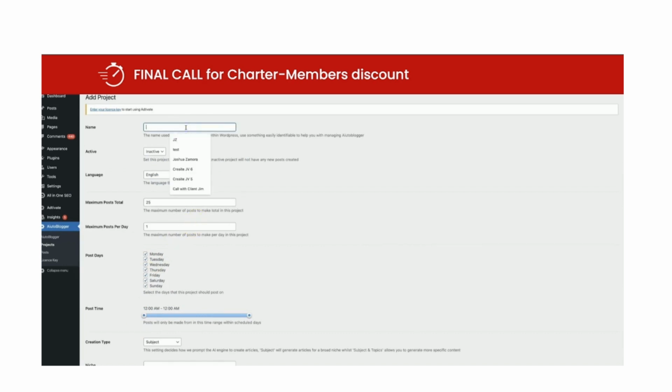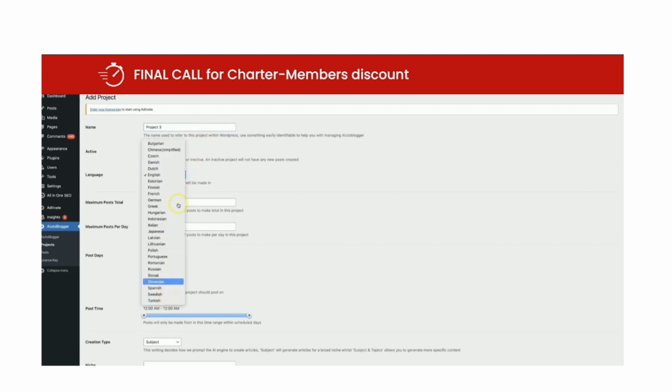So we can name this project 3 as an example, make it active, choose the language that we want the content in. As you can see, we have all these languages available. Okay, over 25 different languages. Maximum post totals. Okay, so you can have this particular project have a maximum number of posts that gets done. You can have a maximum post per day. So if you want 1 per day or you want 3 per day, okay, you can do that. I'm going to go ahead and leave it for 1.